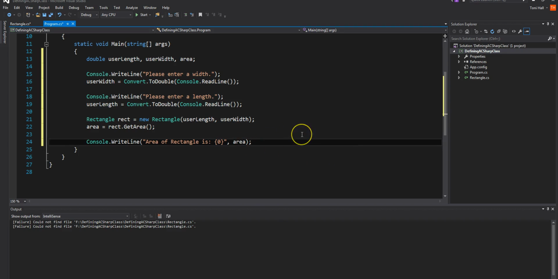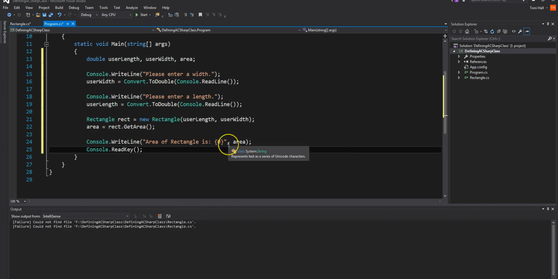Then we're going to put our semicolon, and then of course we need our Console.ReadKey. It's really just reading a key from the keyboard, but it helps pause the program for us, so that it doesn't immediately close out.